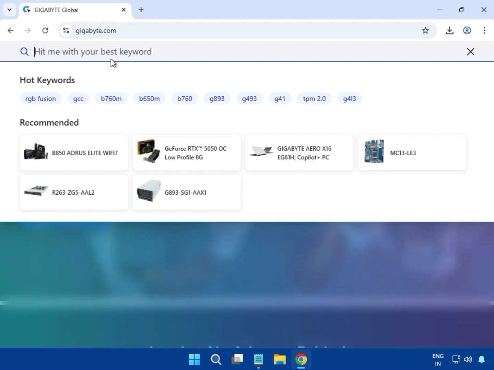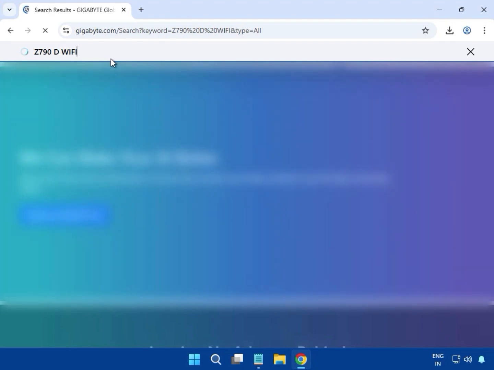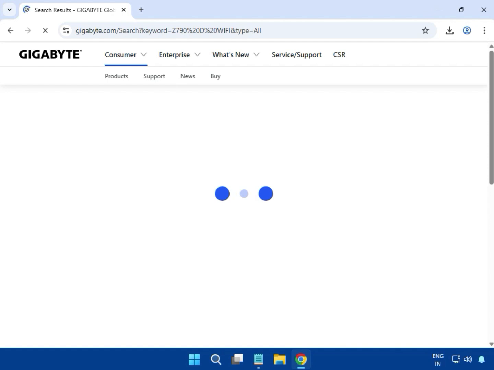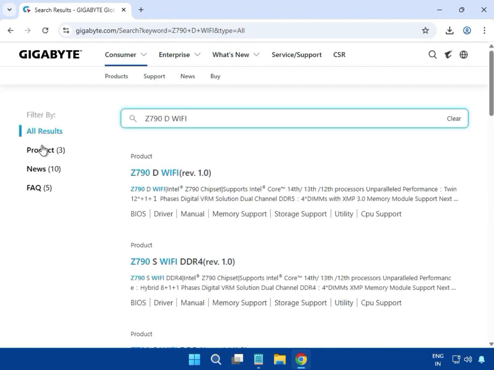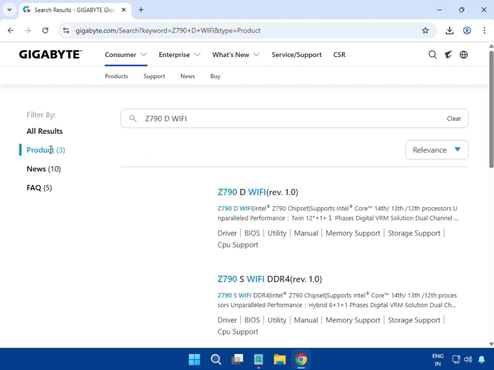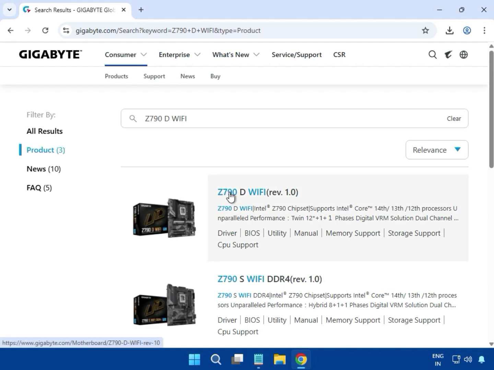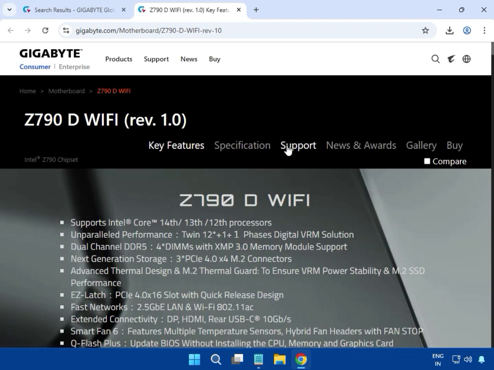In the search box, type Z790 Wi-Fi, then hit enter. Then click on the product, Z790 Wi-Fi. Then click on support.